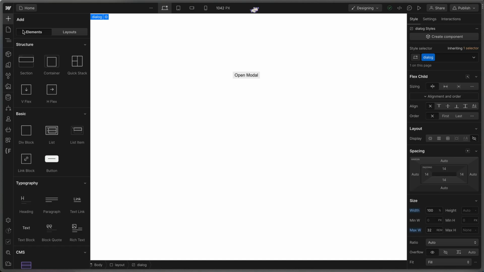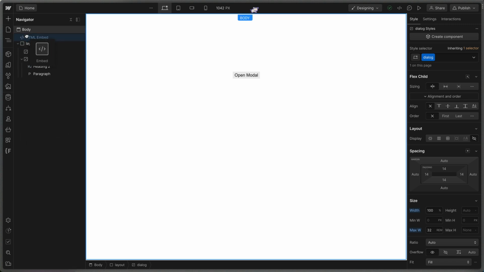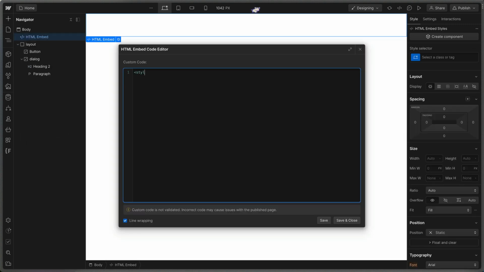So I'll just copy this and then I will drag in an embed right here and we'll say style, and we'll just drop that code right there. I'm going to get rid of these first two. And then also we're just looking at our dialog class here. So I'm going to make it a class by putting a period, and then we're targeting that pseudo selector of backdrop. And we've got our background equal to black. And if we want to make it darker, we'll just change it to 0.5.